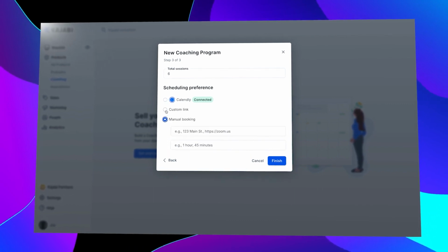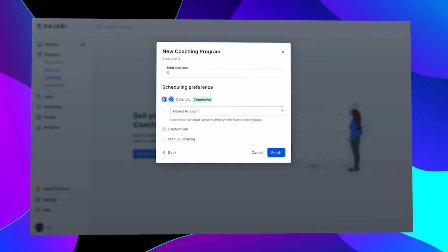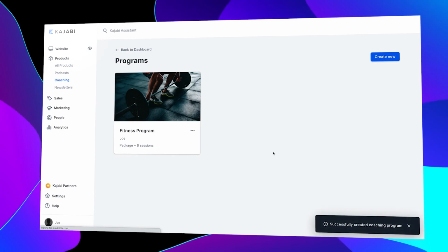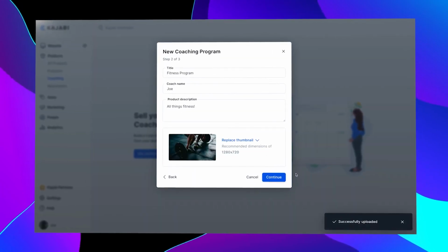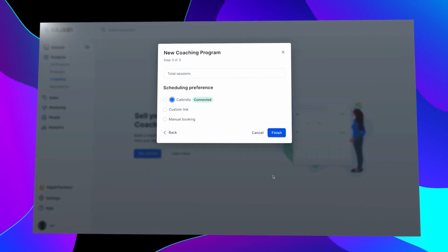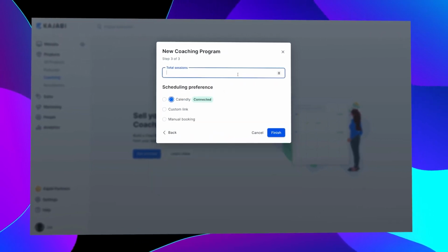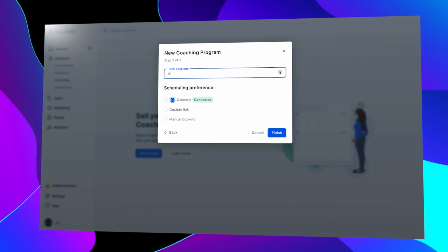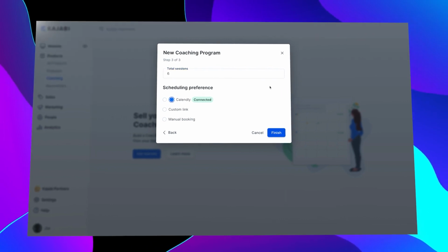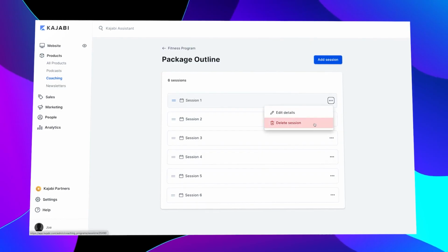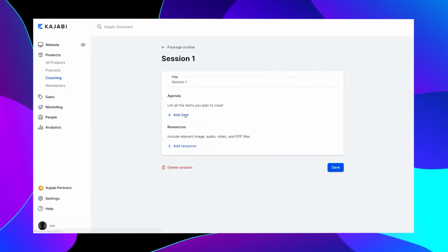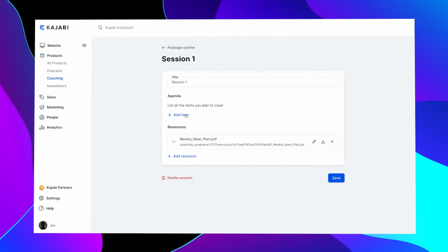when you're ready. Then, you can add a personal touch by customizing your program's appearance. Select your primary color, secondary color, and thumbnail image. And then click Continue again. Go ahead and set up the pricing for your coaching program along with an offer. Once you have all that sorted, hit Save and Finish. You can always manage, update, and review your coaching program from the Coaching tab.